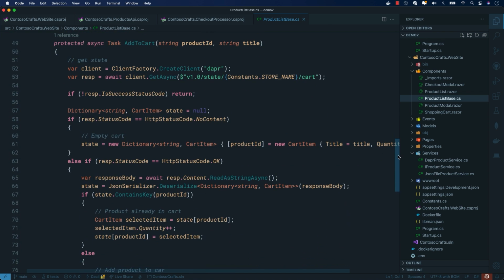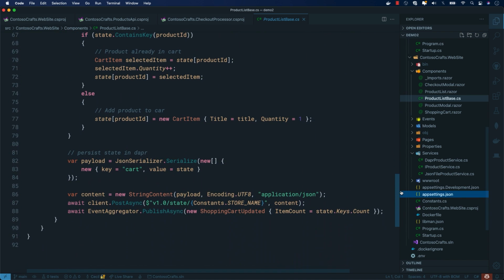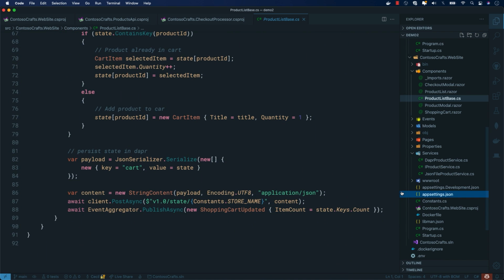Then I'm going to check whether my cart is empty or not. I'm going to add items to the cart. And then when I'm done doing whatever business logic I need to execute, at the end, on lines 87 and 88, I'm going to make another request using that same endpoint, but this time I'm going to be doing a post request so I can save the state versus retrieving it.